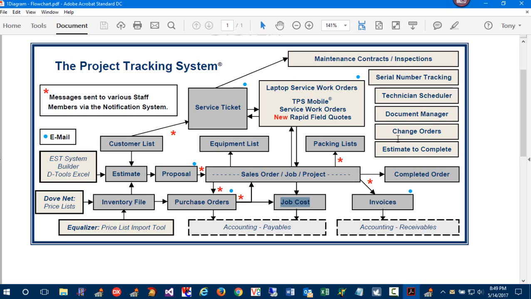Hi, this is Tony Nasca with DovNet Software and the project system. Today we're going to be talking about our newest addition to our suite, and that is the interface to QuickBooks Online.